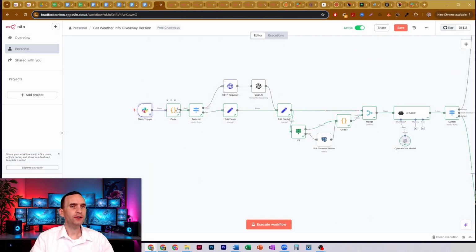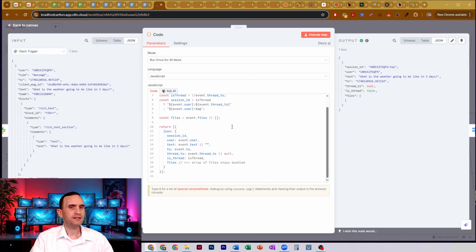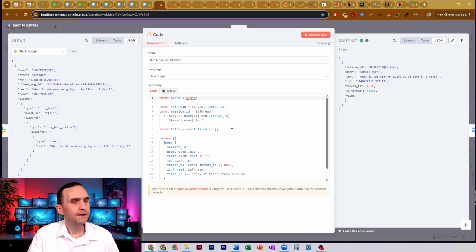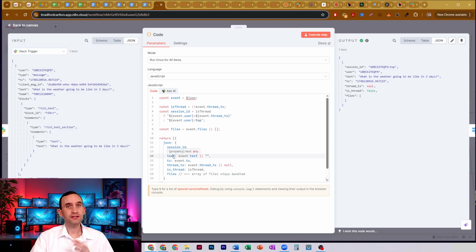All right, we run it through a code node. The code node pulls out the information. I'm not going to go through it too much here. It's pretty much the same as all my other bots. If you've watched my other videos, it's all the same code nodes. But we're pulling the session ID, the user, the text, meaning the message that we're sending to the bot, the timestamp of when this is being sent, the thread timestamp if it exists, whether it's a thread, and if there's a file attached.